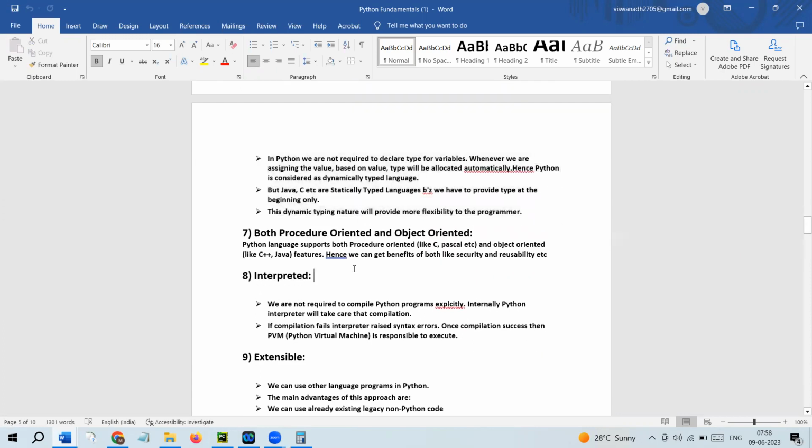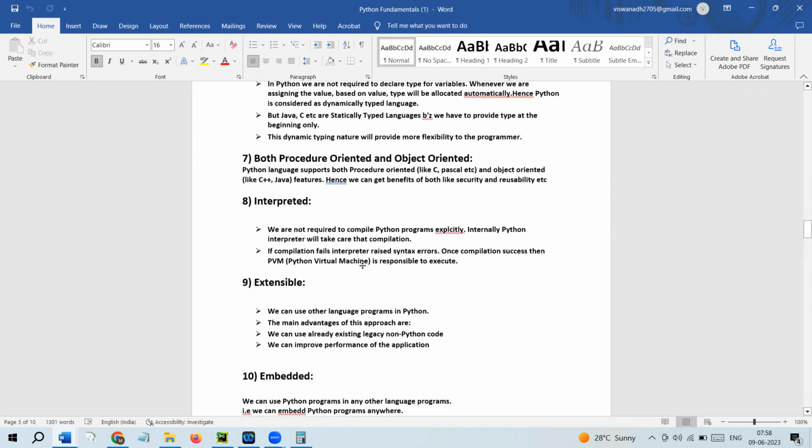Both procedure and object oriented programming. Here they mentioned it like theory: both procedure oriented and object oriented. What I said previously, functional oriented, so many features are there, but here they mentioned the major two features. Python supports both procedure oriented, which means C and Pascal, and object oriented, which means C++ and Java. We can get the benefits of both security and reusability. If you choose Python as a programming language, you will get these kinds of benefits. That's the reason the market nowadays is using Python for all aspects.